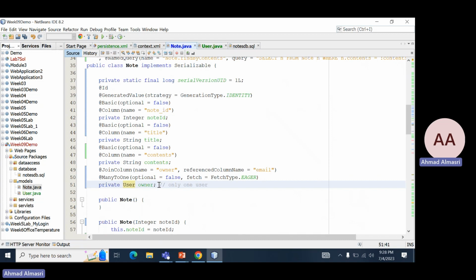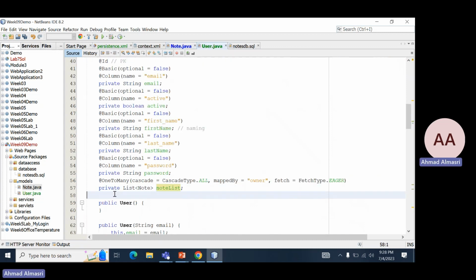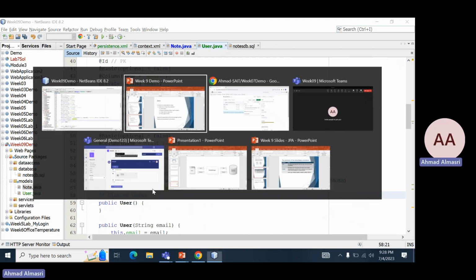Okay, it's only one user. If I bring a node from the database, let's say node ABC 123, any node, it would have an object called user. However, if I bring a user from the database, this user will contain a list of nodes. Again, if you want to understand that, let's use PowerPoint.